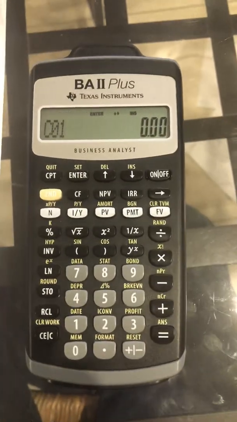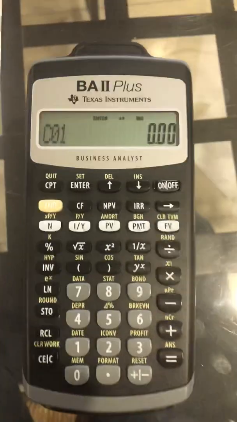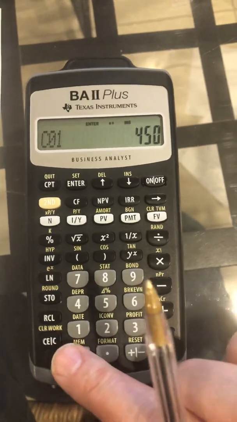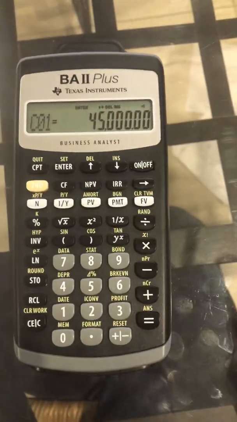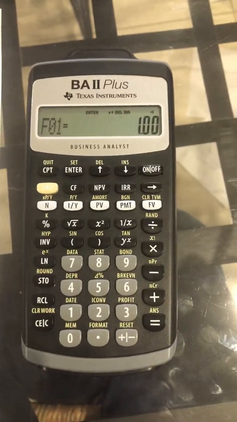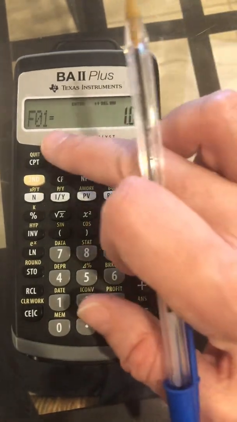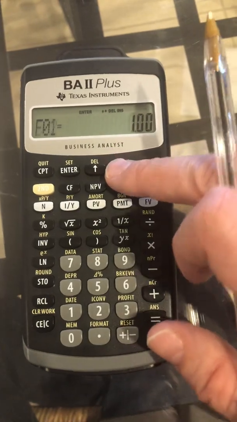Our cash flow for period 1, as you recall, was $45,000. So we'll key in 45,000, then we're going to select the enter key. Once we've got that entered, then our down arrow key, and our frequency for period 1 is 1. There's one time that cash flow is going in, so we'll select enter, and then our down arrow key.